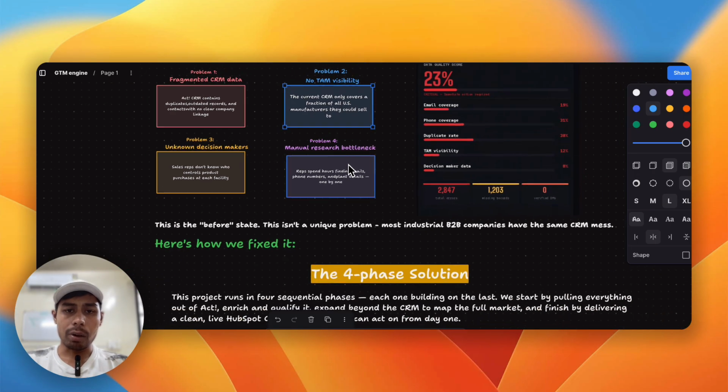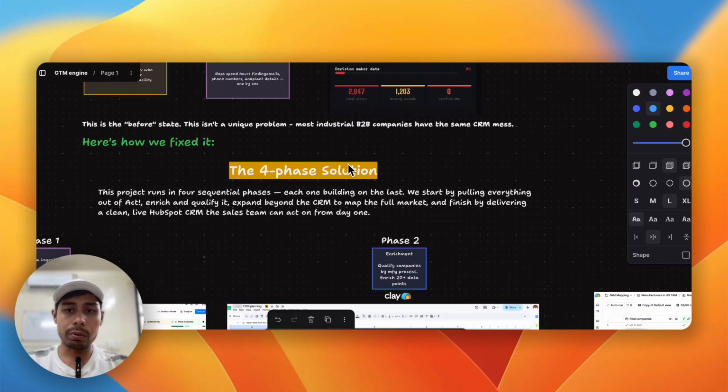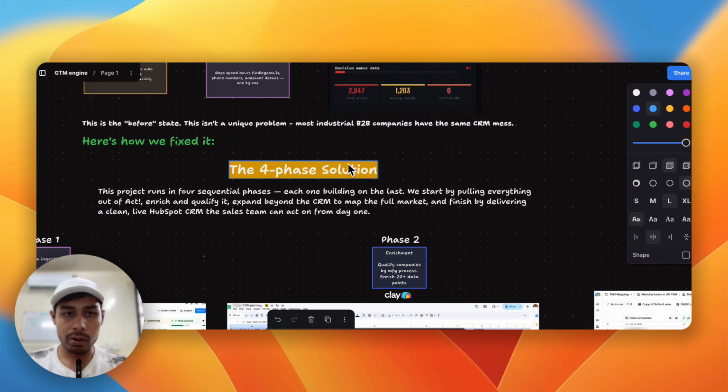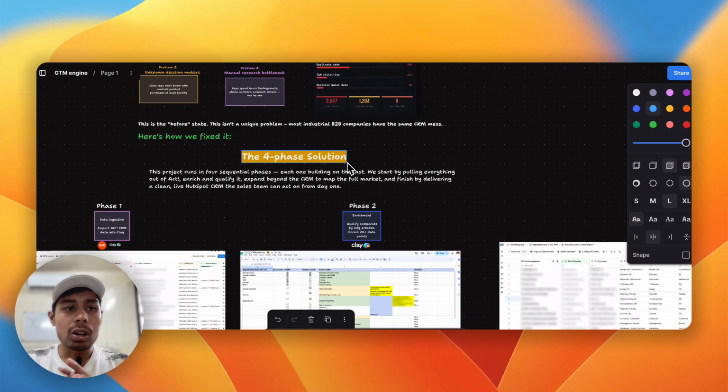Now here is how we fixed it. This is the four-phase solution. This entire project runs in four sequential phases, each one building on the last. We started by pulling everything out of their CRM. Then in phase 2 we enrich and qualify it. Then we expand their TAM. And then we input all the enriched data into HubSpot.